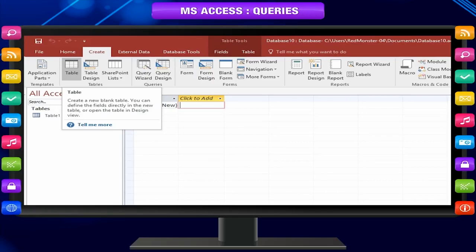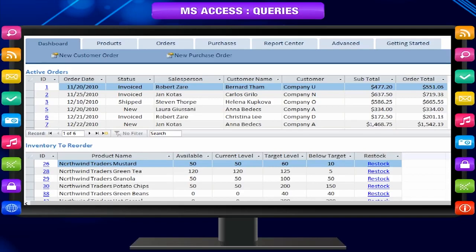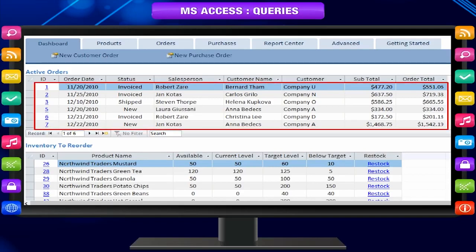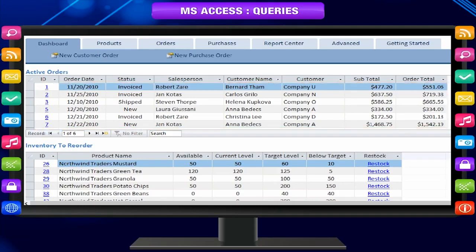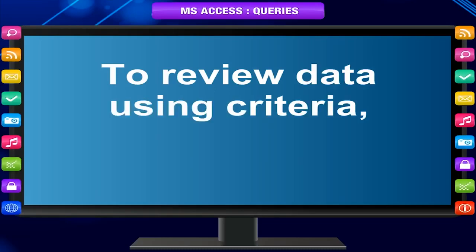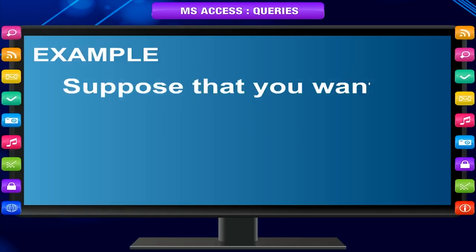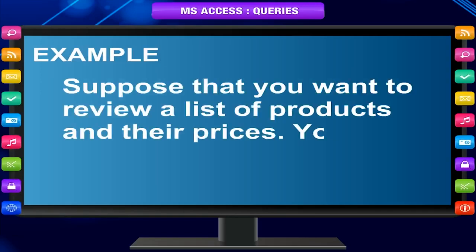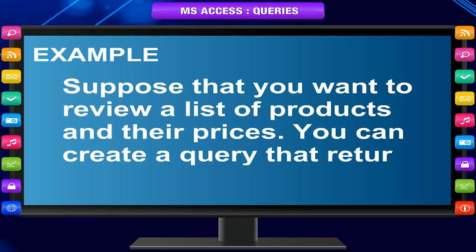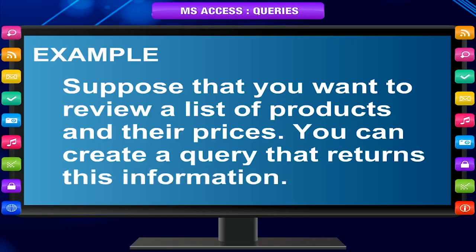Creating a query to review data in a table. Sometimes you may want to review all the data from a table, but at other times you may want to review only the selected data from certain fields, or you may want to review data only if certain fields meet certain criteria. To review data using criteria, you use a select query. Example: suppose that you want to review a list of products and their prices. You can create a query that returns this information.